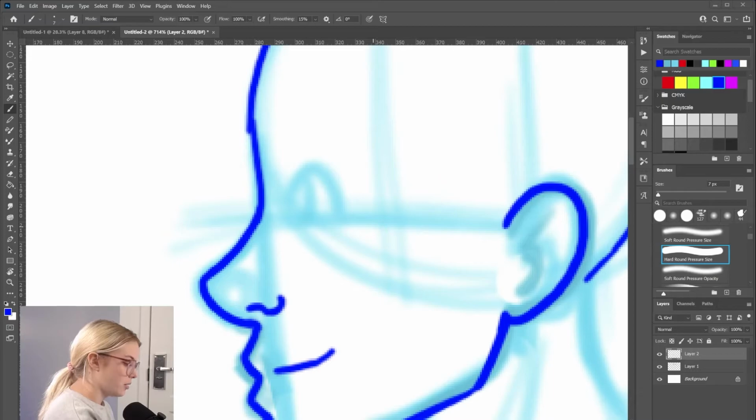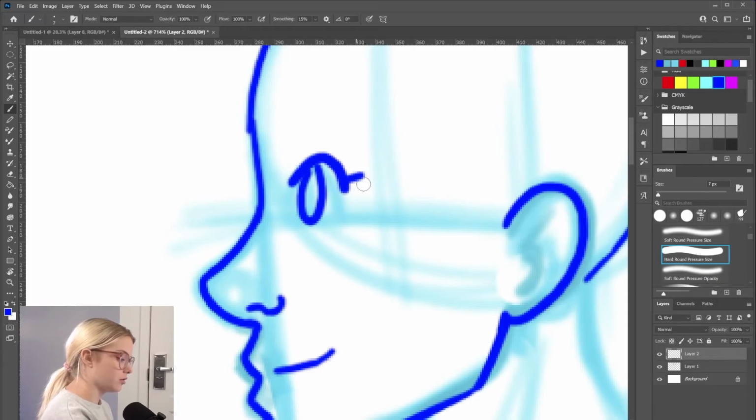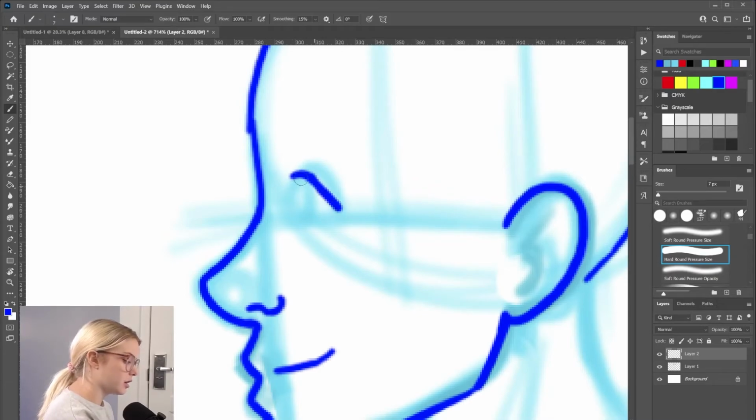There we go. My eye is also facing this way, so we're not going to see the same, like, oh look, oh wait, this is a man, not a girl. Look at that. You could draw your eye like this, but I think I like to draw my eyes actually facing the same direction.